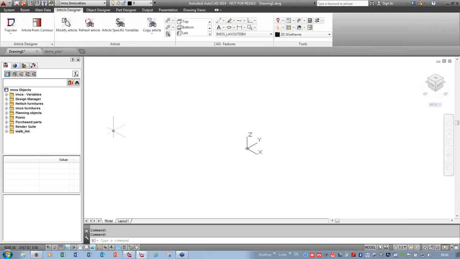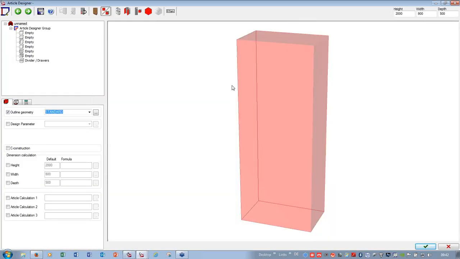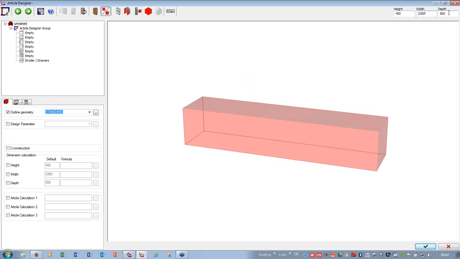I will open the article designer, and in it we have 3 possibilities to design an article. We can choose either the top view, the front view, or the side view. I will start an article from the top view, and this is our article designer front end where we can set up the dimensions. We can go for 450 millimeter in height for our TV board. The width could be 2300 millimeter, and the depth maybe 555. These dimensions we can change anytime.